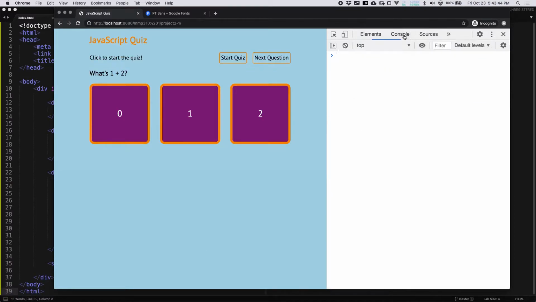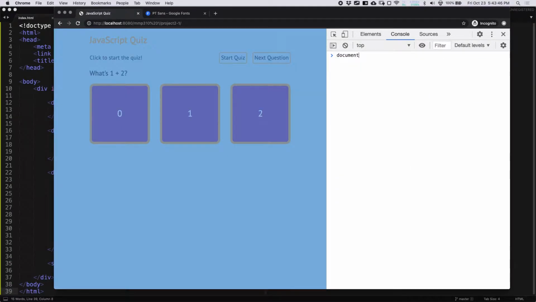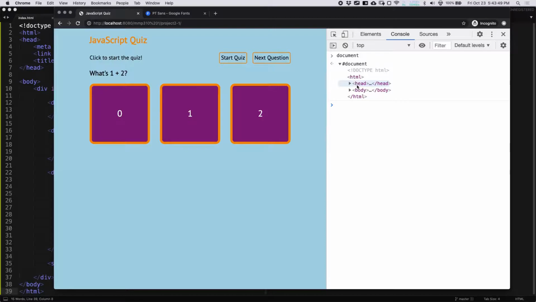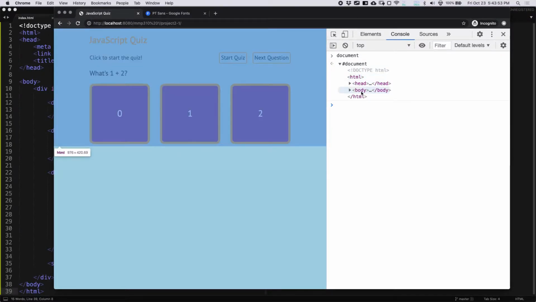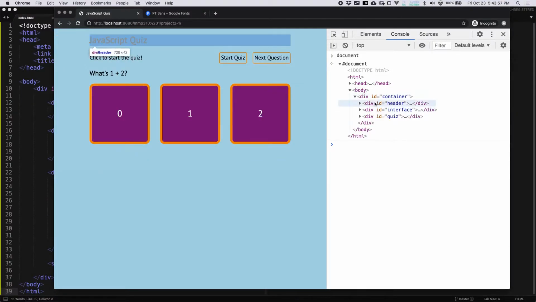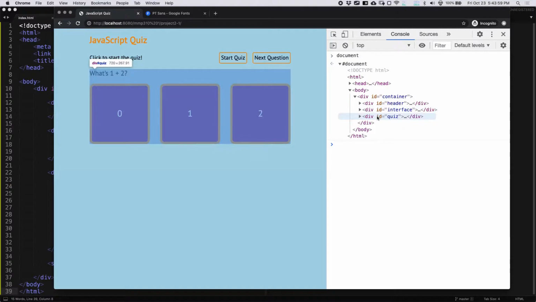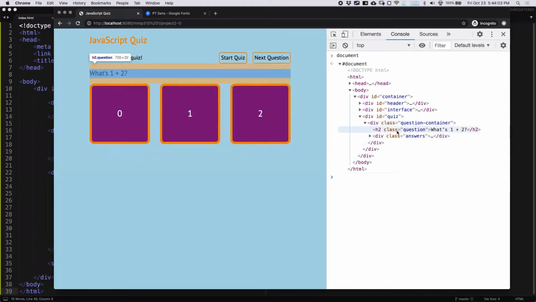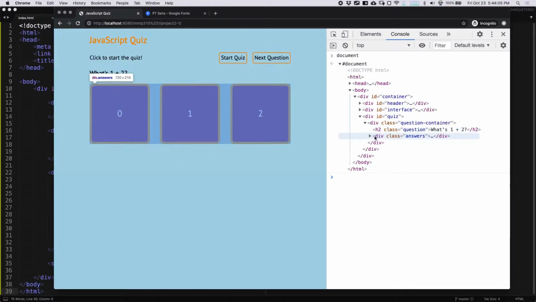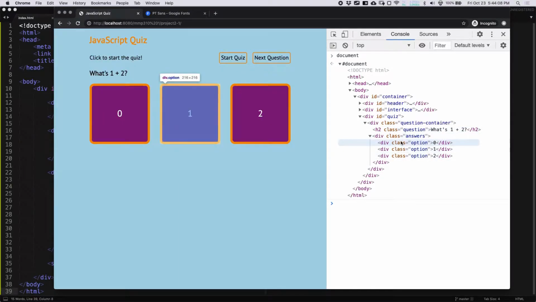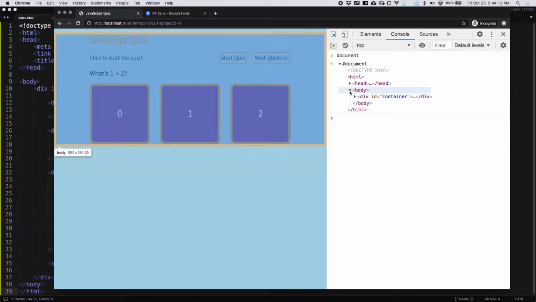So if I go over to my console and I type in document, you can see it has a little copy of the document with references to the different parts. So here's the body section, there's the container, there's the header and the interface and the quiz. There's the quiz question container and the question and the answers and each option for the answer. So it's this nice little hierarchical tree structure.